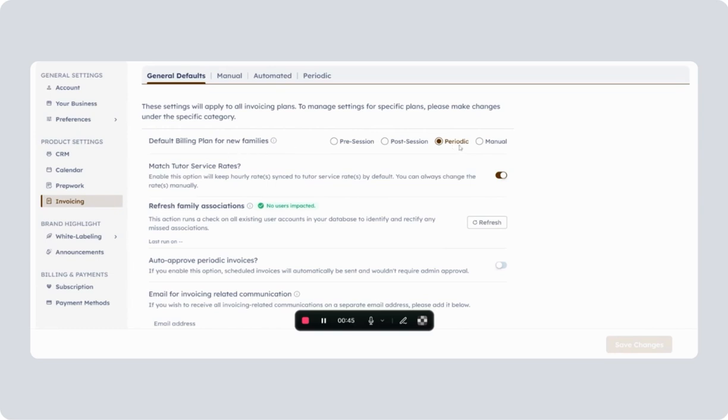Here you can see that periodic is selected. Depending on whichever billing plan the admin selects here, that would become the default billing plan for all the new users who are joining the platform.